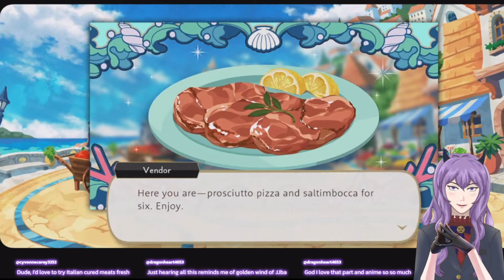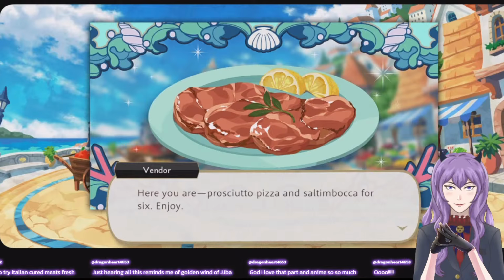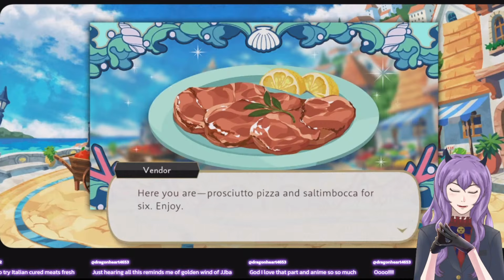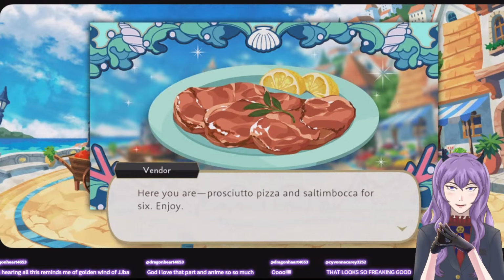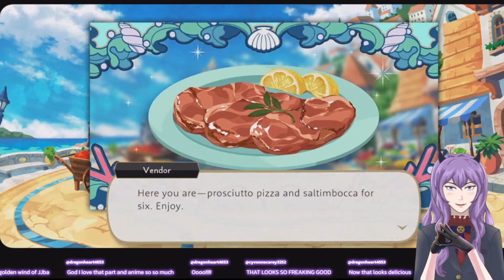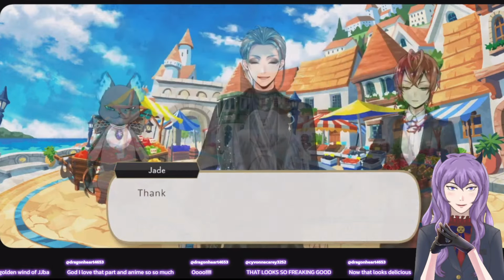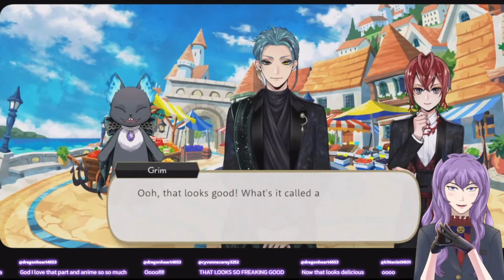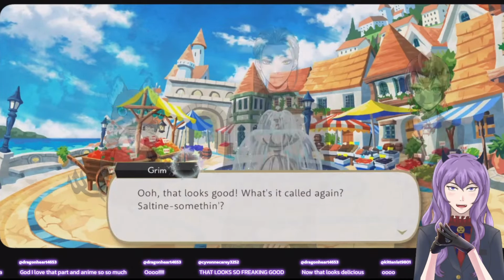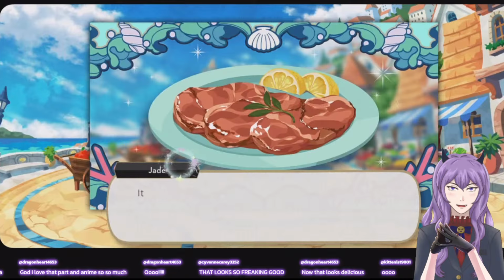Ooh, here you go. Prosciutto pizza and saltimbocca. The bocca? I never heard of this before. I actually don't know what saltimbocca is. I know prosciutto, but what is a saltimbocca? Looks tasty though. Ooh, yeah, that looks good. Saltimbocca.